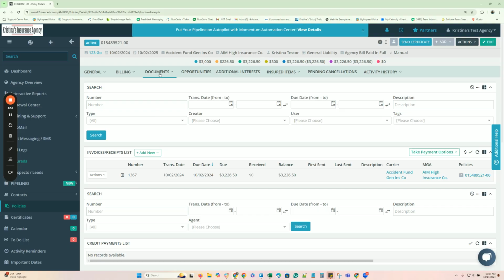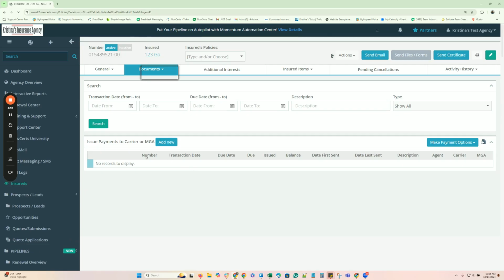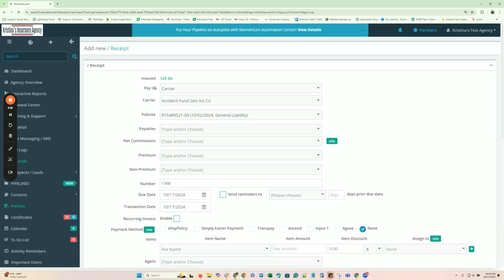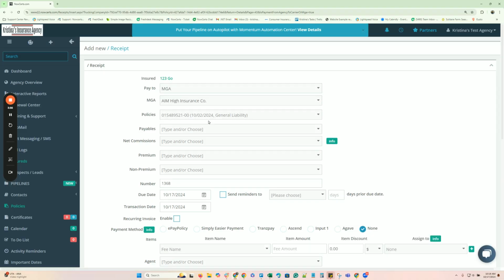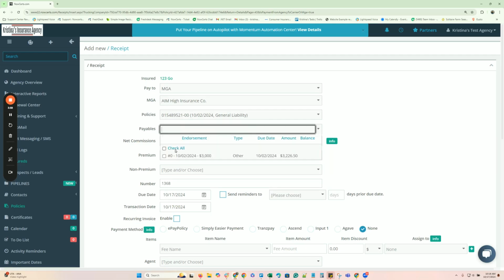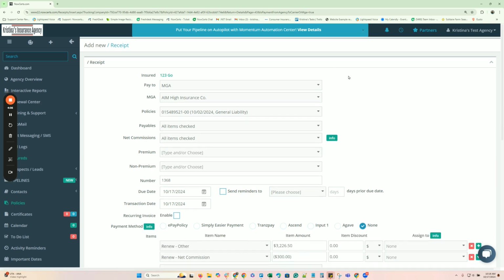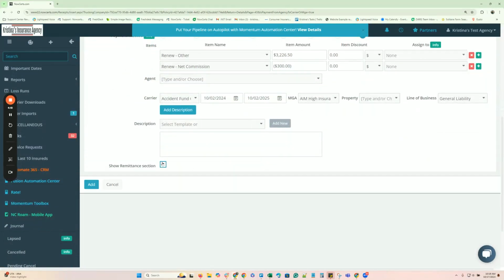The next part of this is documents and issue payments. Going to the right of the issue payment and add new. It's going to open up my document. I'm going to pay the MGA. It pulls in my policy and I can pull in my payable. And then in this step right here, I'm going to show that I'm going to retain my commission. And then this is complete. I don't need a remittance, so I'm going to uncheck that, and then I'm going to add.